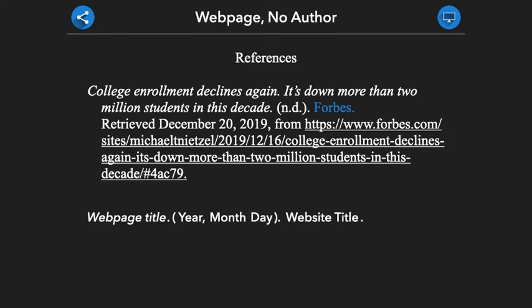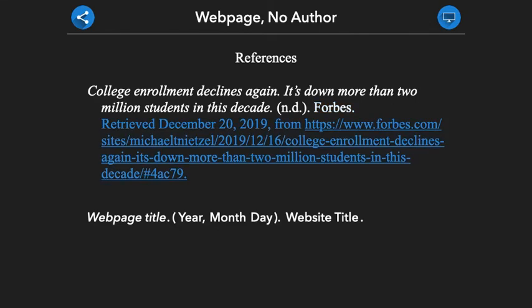Finally, we will provide the retrieval information for the web page. Since online content can be changed, we must provide references to when and where we retrieved this article. We will begin by typing the word retrieved. We will then provide the month, day, and year when we accessed the web page. Be sure to punctuate this date appropriately. We will then type the word from and give the URL address where we found the article. We will then end the citation with a period.